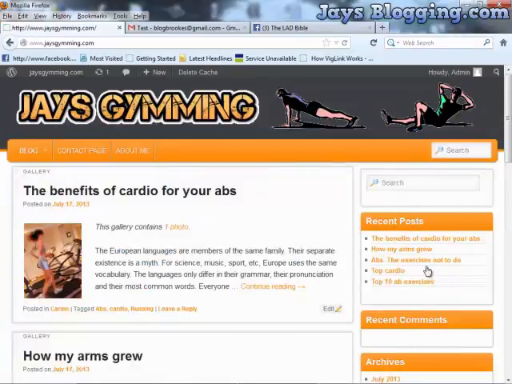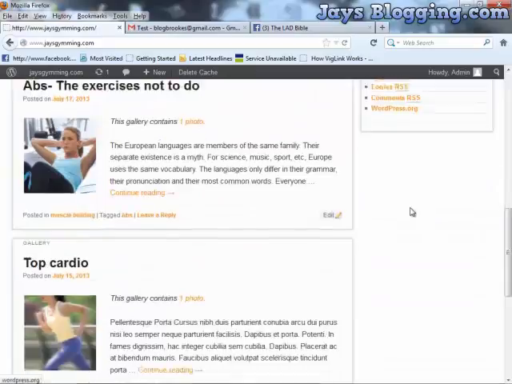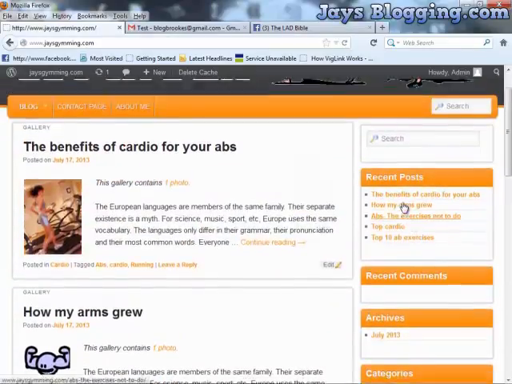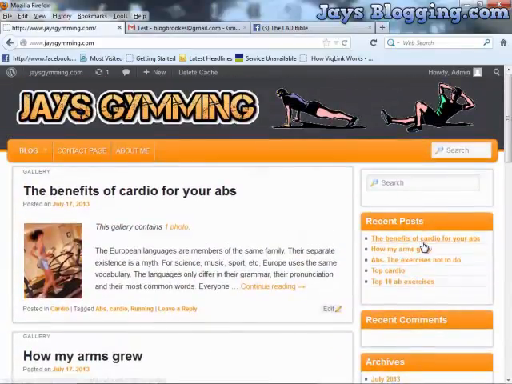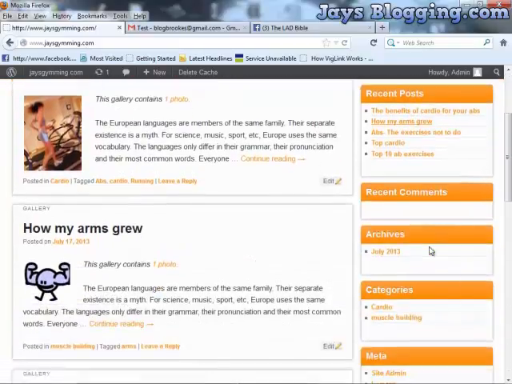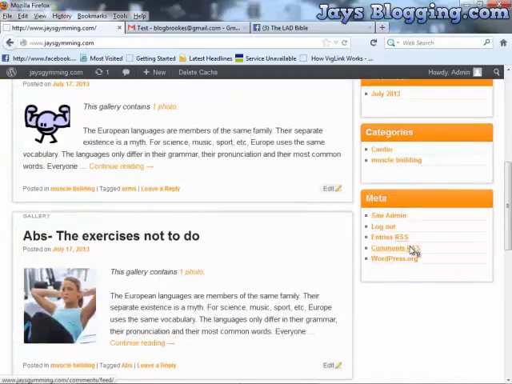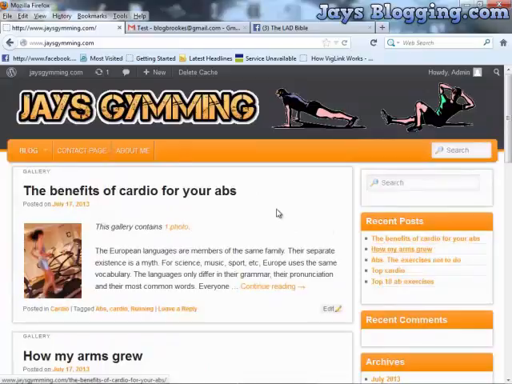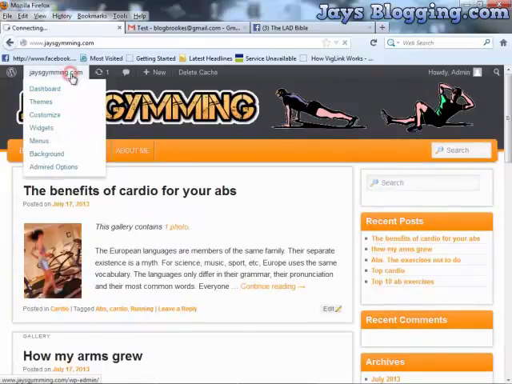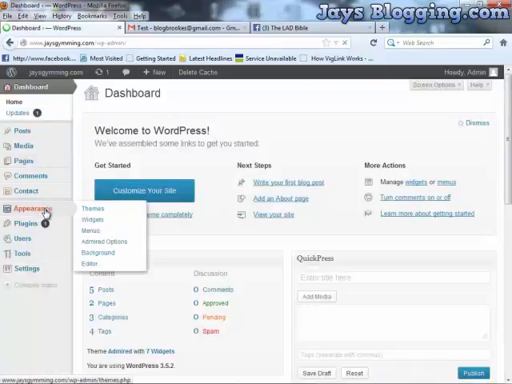This is the sidebar here, which we touched upon earlier in the tutorial. It just gives different information. Search box, they can view recent posts, recent comments, archives. So we're going to edit this as well as put in our Lightbox. So let's go back. And we want to go to Appearance and Widgets.